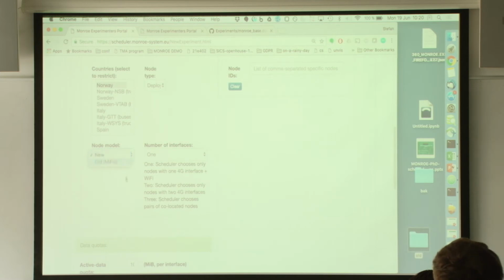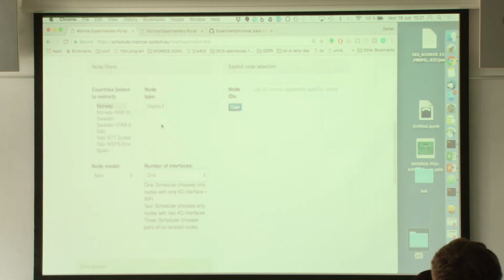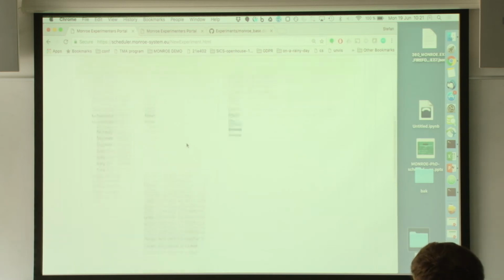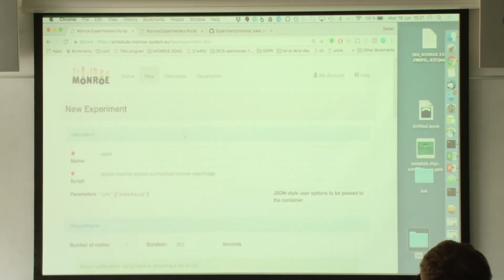And then we have the different node modules, and we can choose how many interfaces we would like. From this automatic selection, the scheduler will automatically pick one suitable node depending on this selection. I also think it considers the remaining quota of nodes, right? So to even out the quota usage. You can also see which nodes are available.